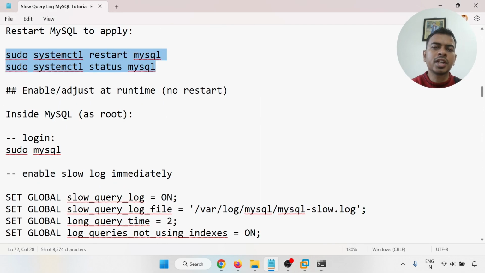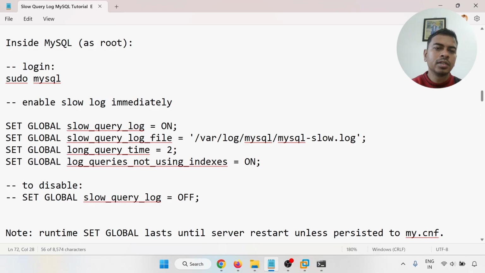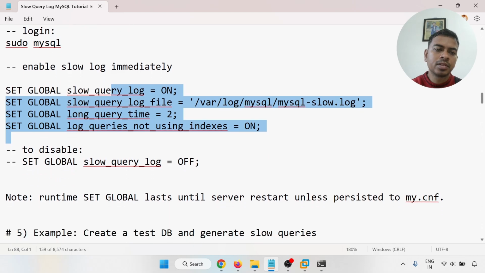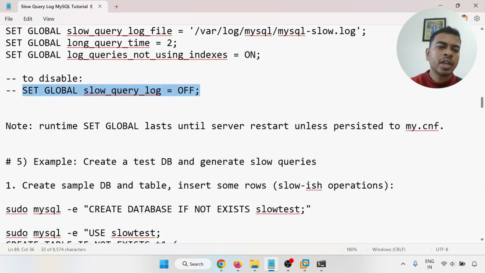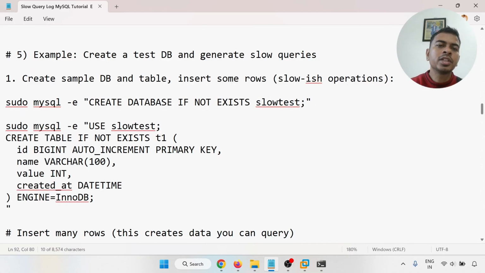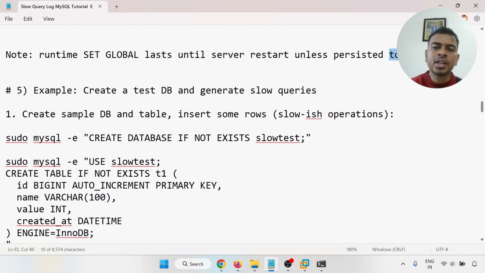Next, enable and adjust at runtime, with no restart. You can go through this and put this in at runtime. To disable, you can run this command, set slow query log off. This is for the runtime. Note that SET GLOBAL lasts until the server restarts, so use the persistent configuration file. Next, we'll create a test DB and generate a slow query log.